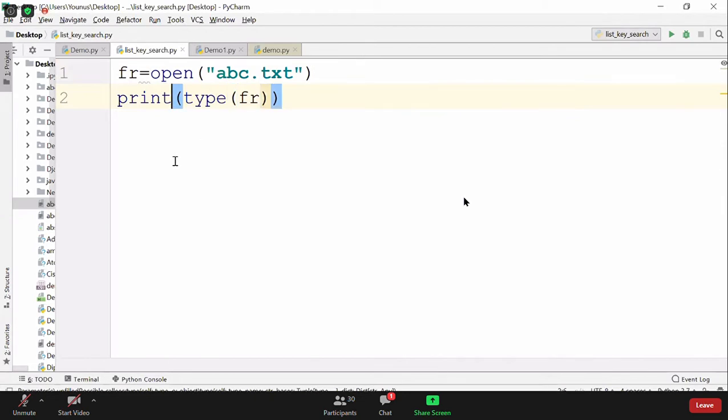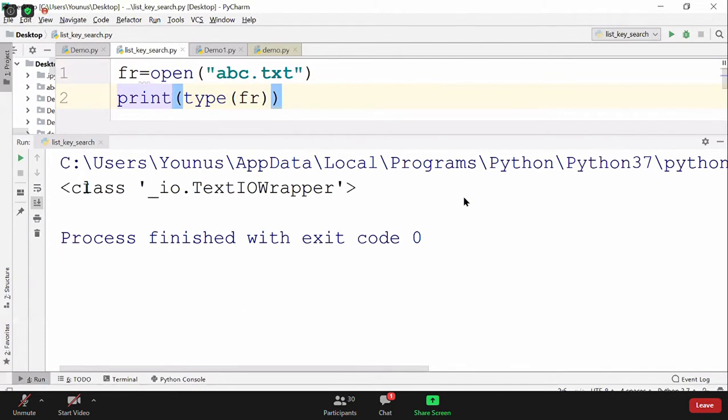When I run this file now, let's see whether it's getting opened. I did not get any error. And here what we did is we printed the type.